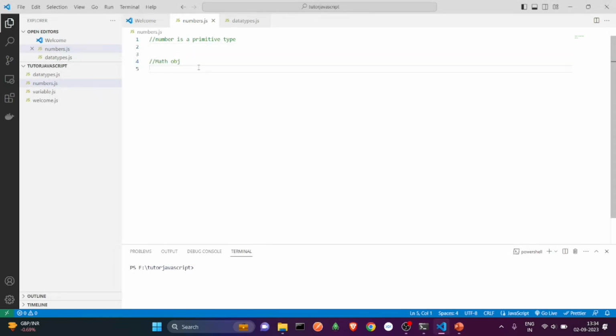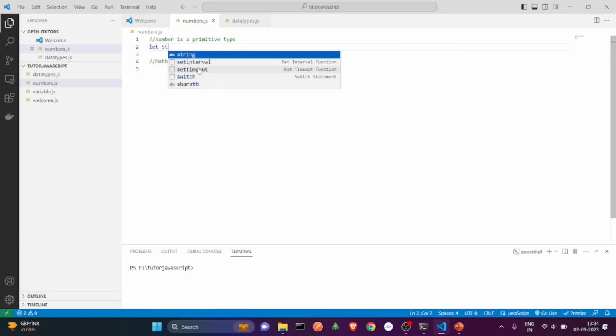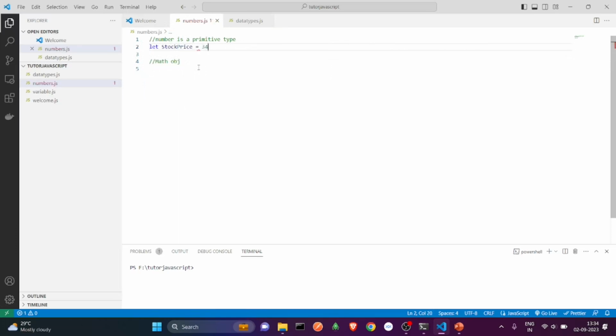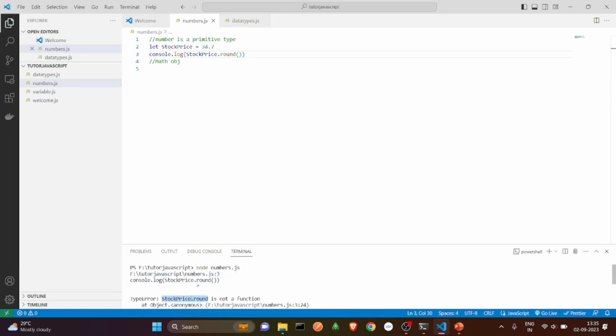Suppose let us take a variable called let stock price equal to 34.7 and I want to call a round method onto it. So console.log stock price dot round. So you will encounter one error called stock price dot round is not a function. So in JavaScript you cannot call directly any methods or properties onto the variables that are holding a number data type. So we have to use Math object and try to call the methods.